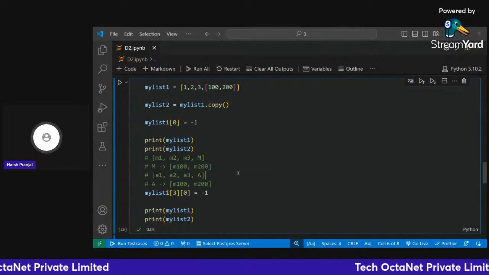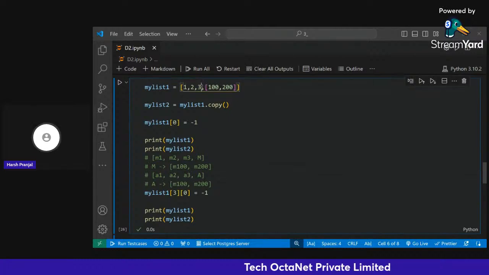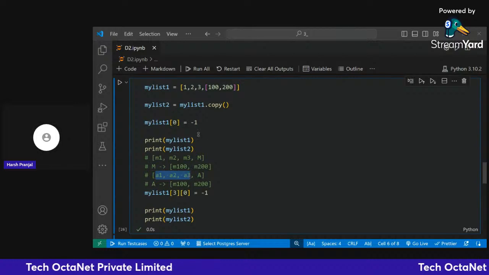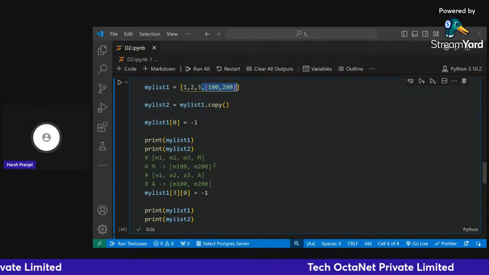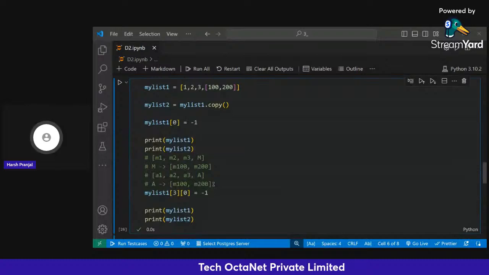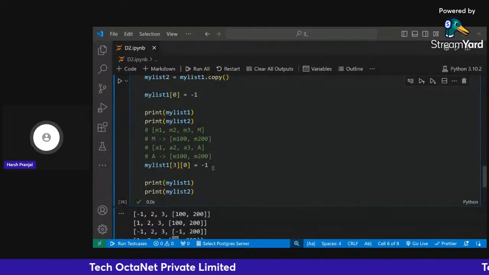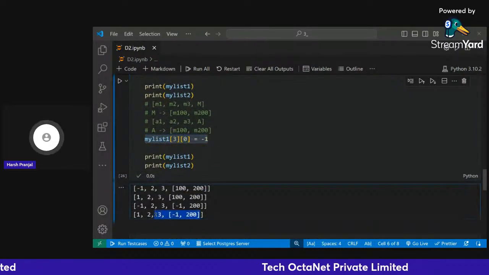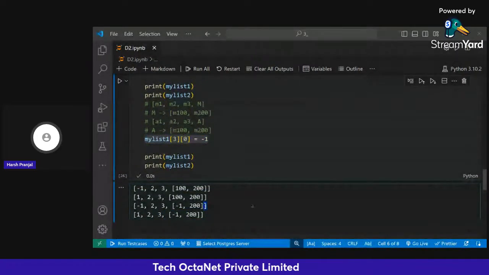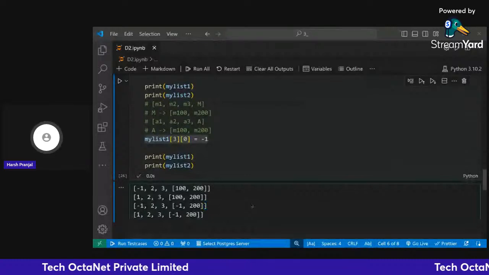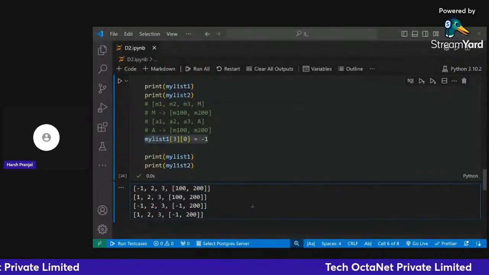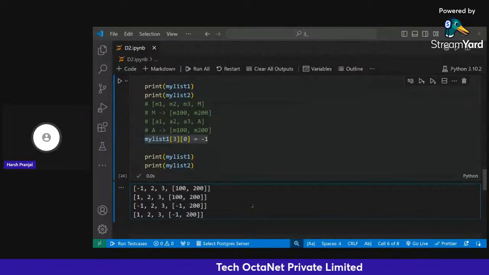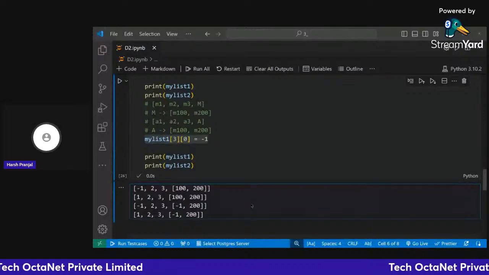Now, while using copy for these basic elements, my list 2 is having new memory locations. But for the nested list, both M1 and M2 are sharing the same memory addresses. That's why updation in one memory address is reflected in both, right? Okay, guys, just let me know if you are having any doubt, or should I repeat this one? Because this nesting concept is going to be used in many more different data types.